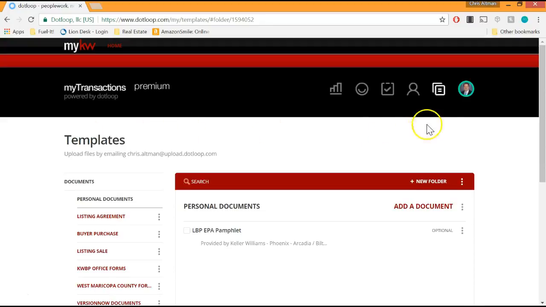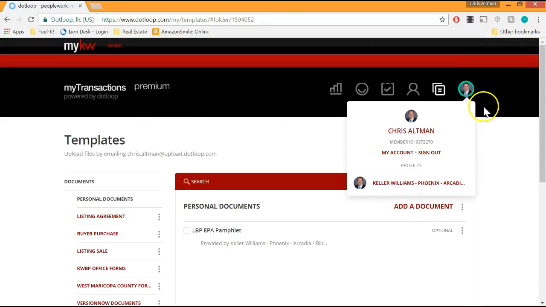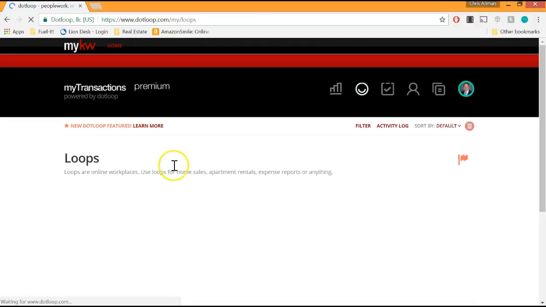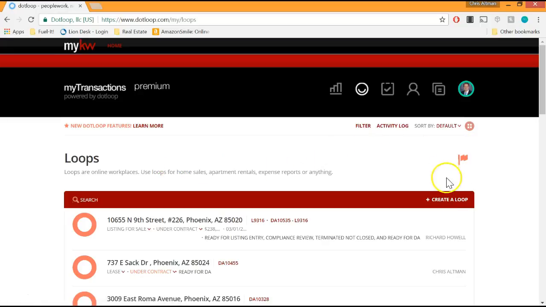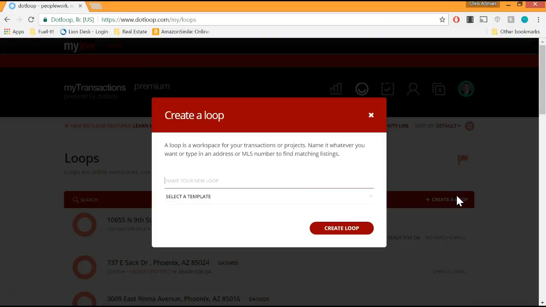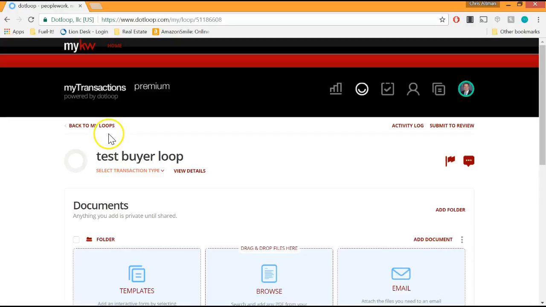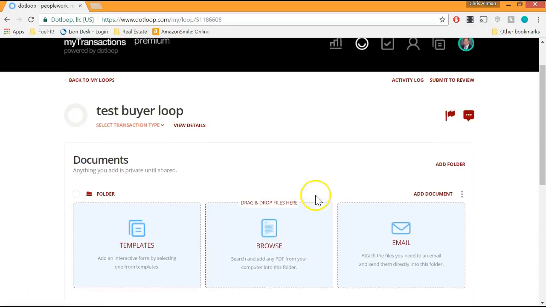Let me go back and real quick show you how easy it is to load templates, and this is why we would have this. So if I go back to my loops, and let's say I wanted to start a new test loop, there you go. That's not it. So test buyer loop. I've created a test buyer loop. This is it. It's called test buyer loop, and I've got no documents in it.